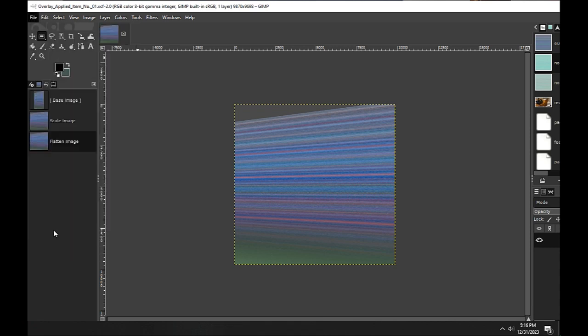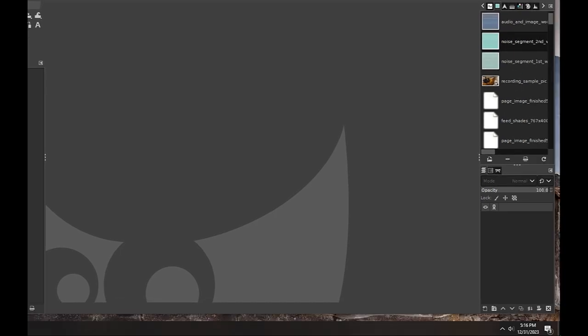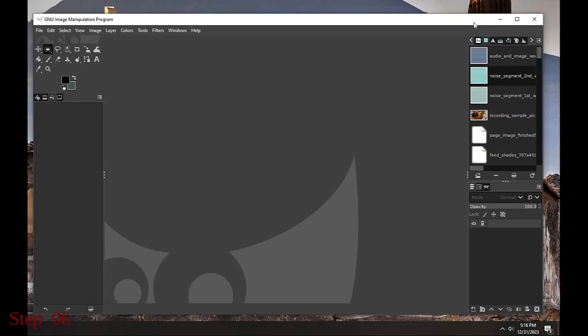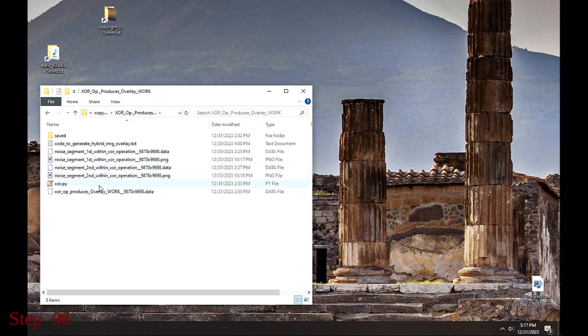Now the next thing we must do is go on a little side mission. It involves two simple substeps done to synthesize a new image. Substep number 1. Go into a local folder containing two randomly generated static filled bitmap images. The first file begins with the heading noise segment first. The second file begins with the heading noise segment second.